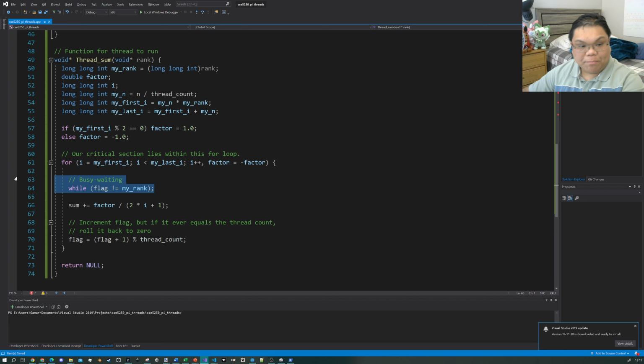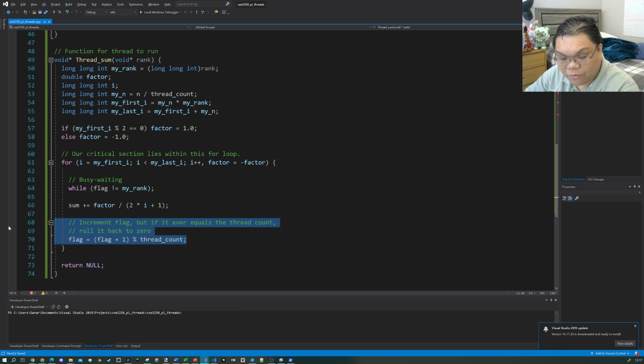We introduce a busy wait before this increment operation, and then after that we increment the flag by 1. However, we need to make sure that if we keep incrementing the flag, we're gonna reach a point where the flag exceeds the number of threads, and at that point no thread will be able to proceed from the busy wait. So to keep that from happening, what we do is increment the flag variable, and then if it ever equals the thread count, we roll it back to 0.